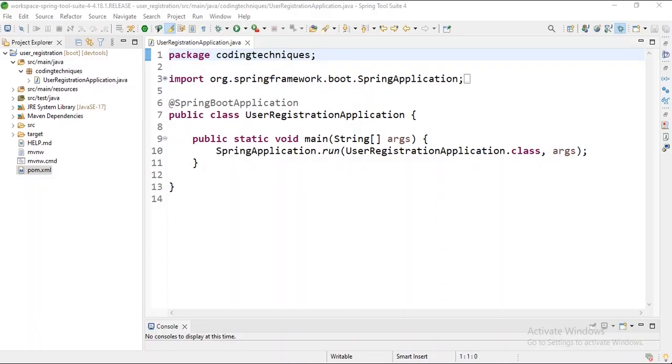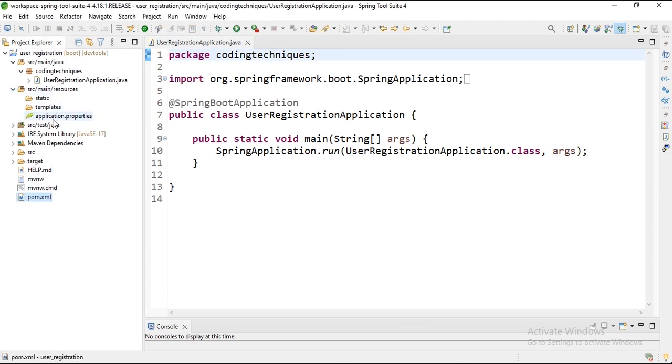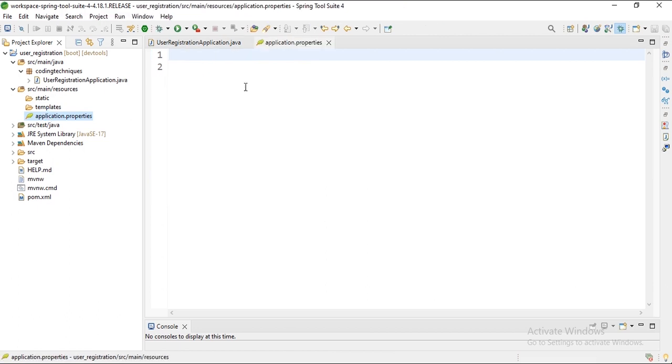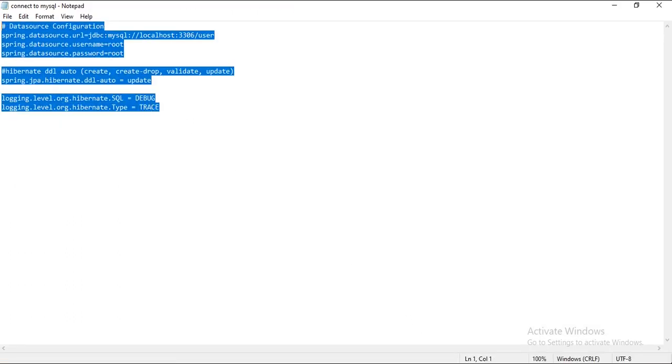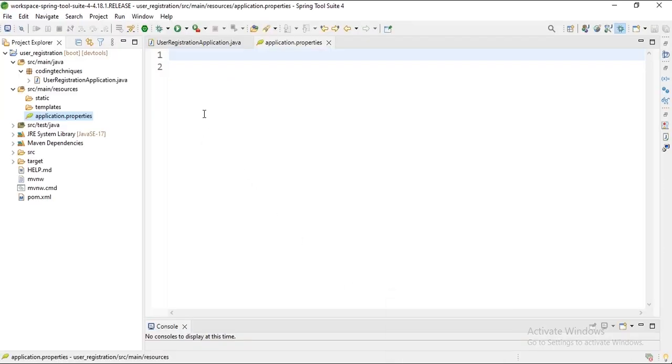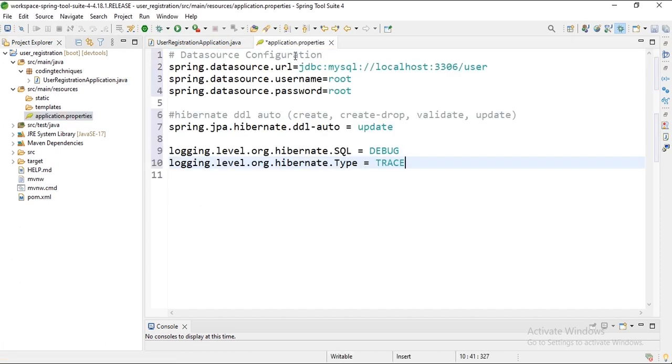So now let's configure the MySQL properties. The properties are set here in the application.properties. Let's go to application.properties. We will have the code here. I already have this code in a text file. Let me copy and paste it here. You will write this code. So here is the code, and then we are dealing with the database user. We will create this database.